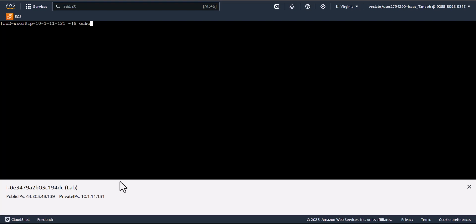So I'll do echo, and then I'll do my mount commands, /dev/sdf, and then /mnt/datastore, and then the file system is what, ext3.